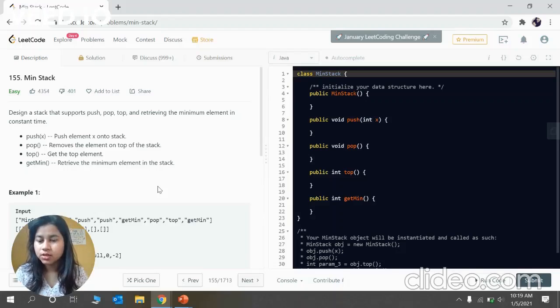So for the beginners who are facing stack for the first time, what does push do? It pushes element X onto the stack, and it behaves in a LIFO manner, last in first out, just like a pile of plates. Next, pop removes the element from the top of the stack, and top gets the top element, whichever is present at the topmost position in the stack. And the fourth one is getMin, which will retrieve the minimum element in the stack.